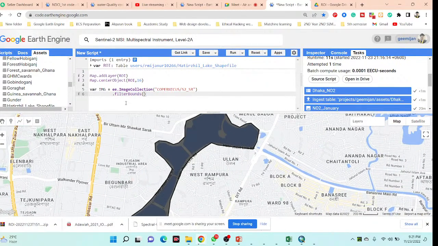So that's why I simply use here the filterBounds function, and then I simply write here my boundary area variable name, and my boundary is already stored in a variable RY. Okay, I simply copy the RY and paste here. Okay, so now I can get the satellite image only for this region of interest, or for this shapefile.